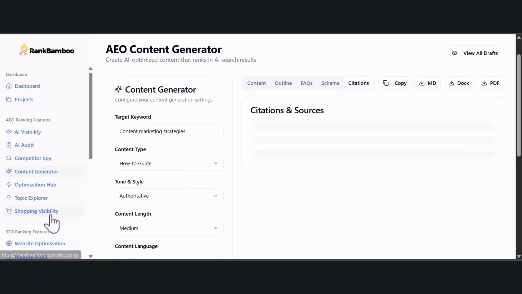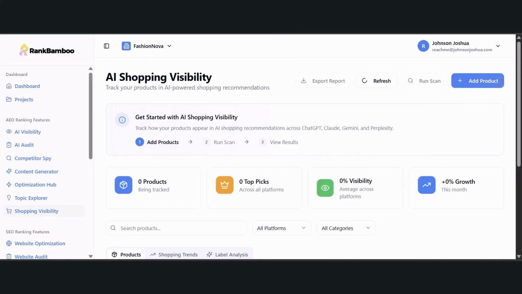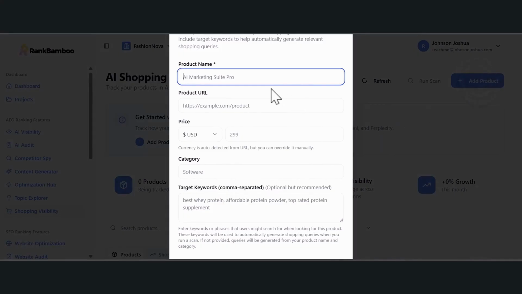Again, we also have the shopping visibility. We also have the topic explorer on your shopping visibility. The same thing also applies if you run Shopify stores or you run an e-com store. You can also leverage this tool right inside of RankBamboo. So switching over to my Fashion Over project, I want to add a product. So coming over here, I'm adding the product's name, rather. This is a bucket hat. So just call this bucket hat.